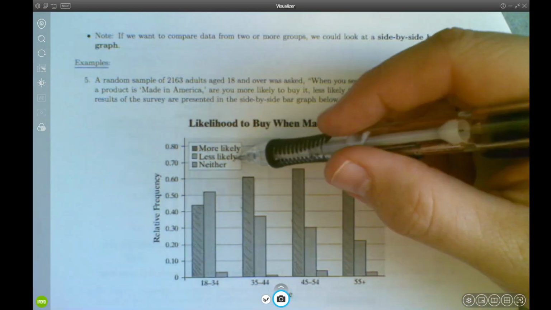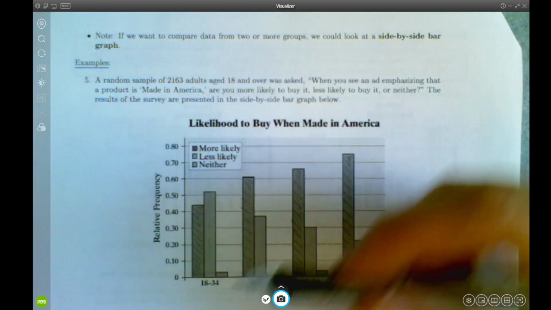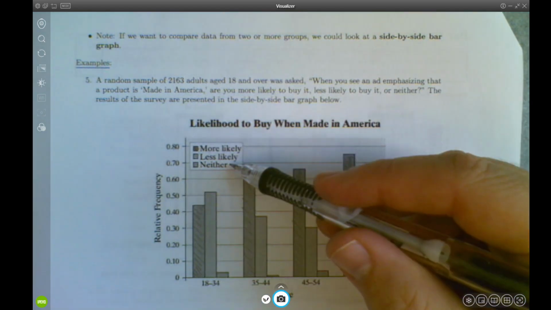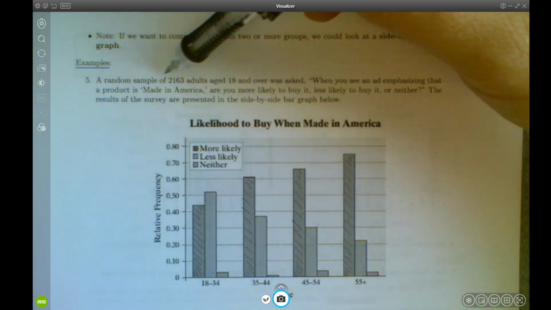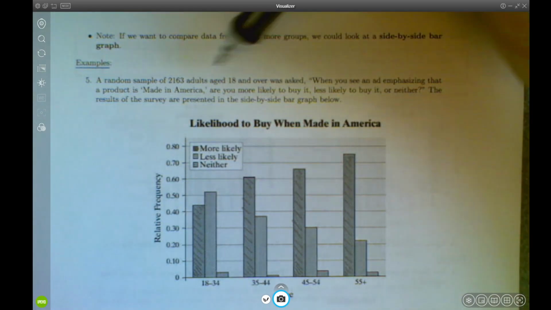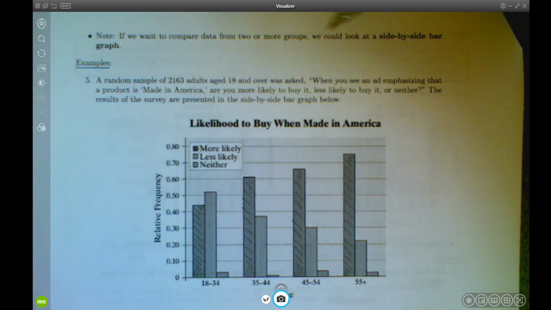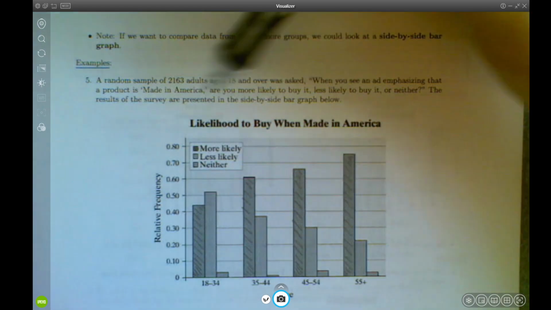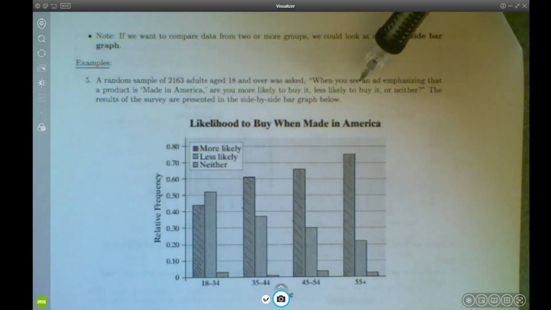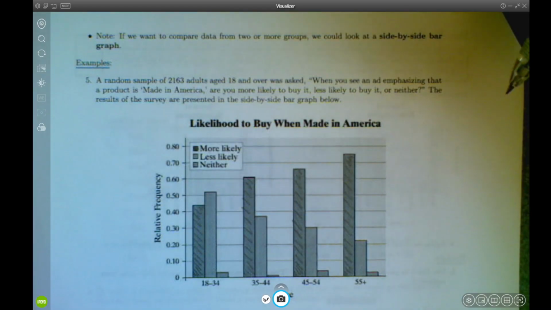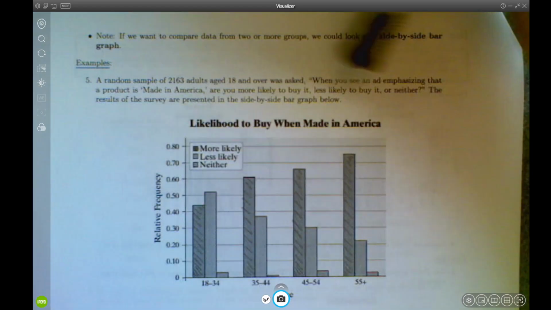The bars in the middle represent less likely, and then the small little bars represent neither. Let's read the scenario, okay? This is supposed to represent a random sample of 2,163 adults aged 18 or over. They were asked, when you see an ad emphasizing that a product is made in America, are you more likely to buy it, less likely to buy it, or neither? And these are the results.